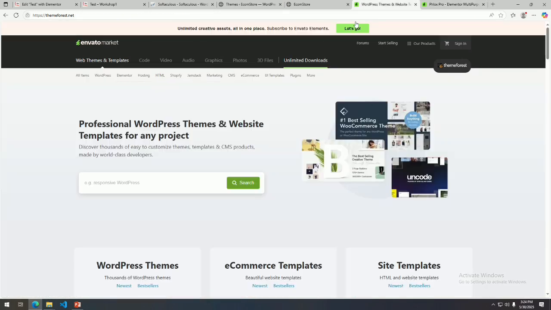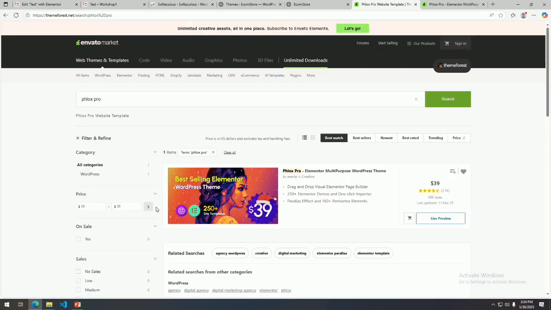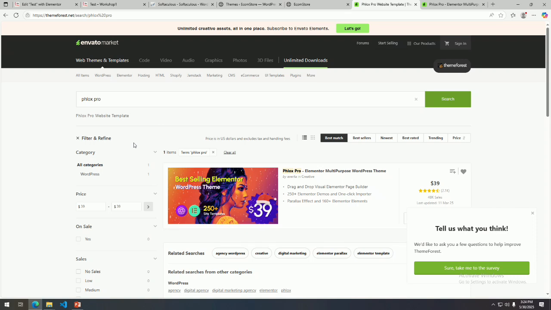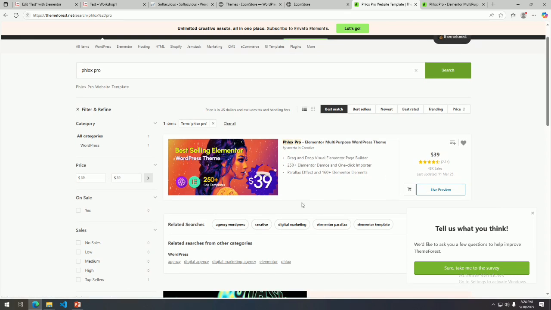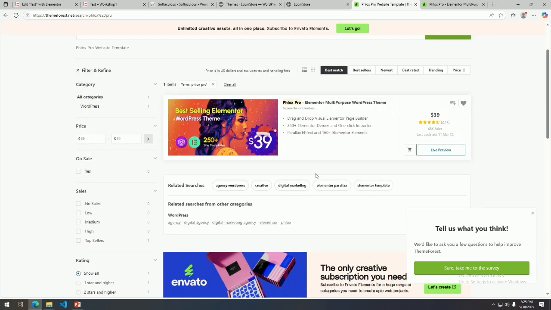And to get it, when you come to Theme Forest, all you need to do is to click here and type in what you want to purchase. Okay, so when you type in the name, just hit enter. It's going to search that particular theme or plugin that you're looking for, and you will see it here. All you need to do is to click.